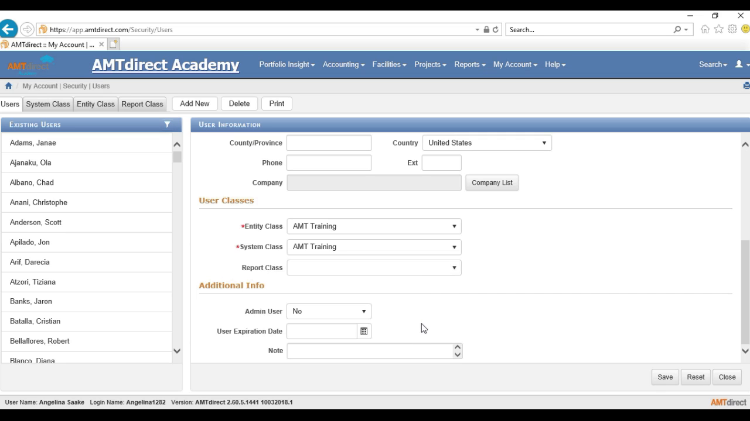Now down at the bottom you have some additional information. The first field is admin user. It's a yes or a no. If you select yes here, it's not automatically giving the user administrative powers over the system. It's just tracking whether or not they are an admin in the system. Okay. You can enter a user expiration date. So if you enter a date here, then when that date comes, the user would no longer be able to log into the system. Another scenario might be if you had a user who suddenly quit and you no longer want them to have access, you could enter a date which will prevent them from logging in.